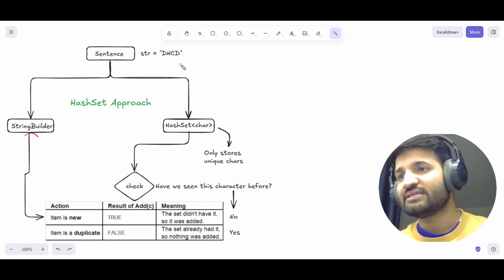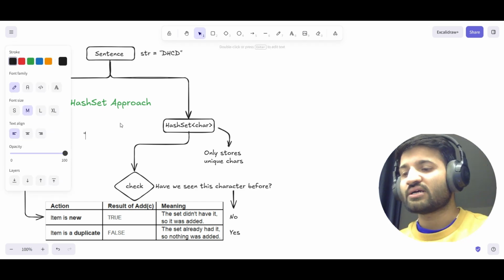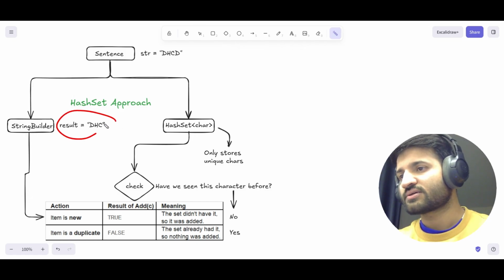Now, D would go to check. This item is a duplicate, which means false. The set already had it, so nothing was added, which means yes, we have seen this character before. In that case, we skip it and move on in the loop. The result string would be DHC. This would be the result we will get.